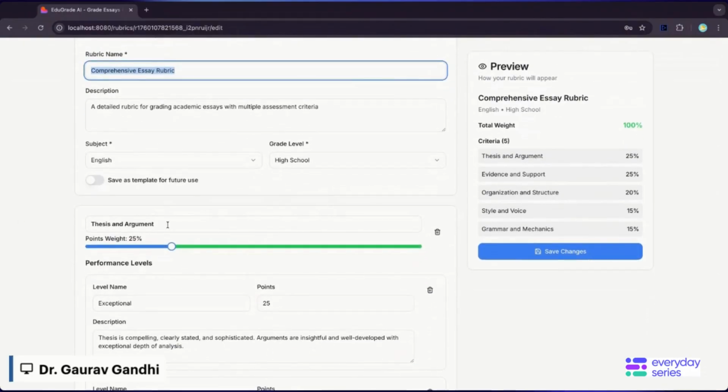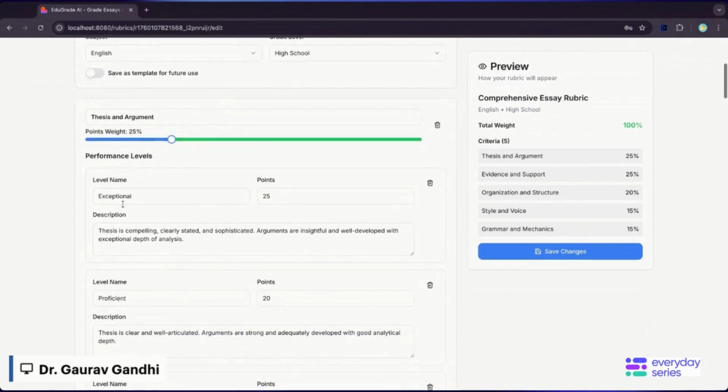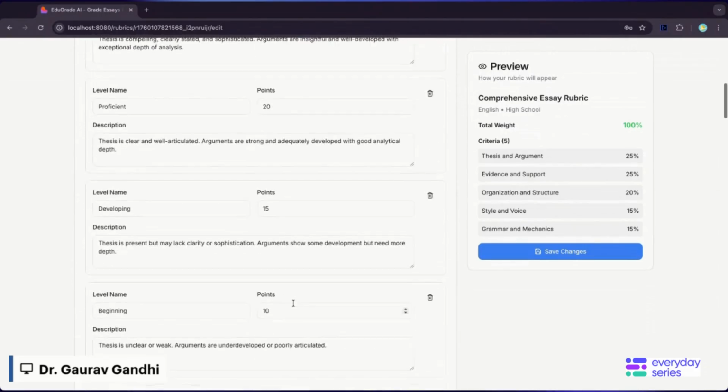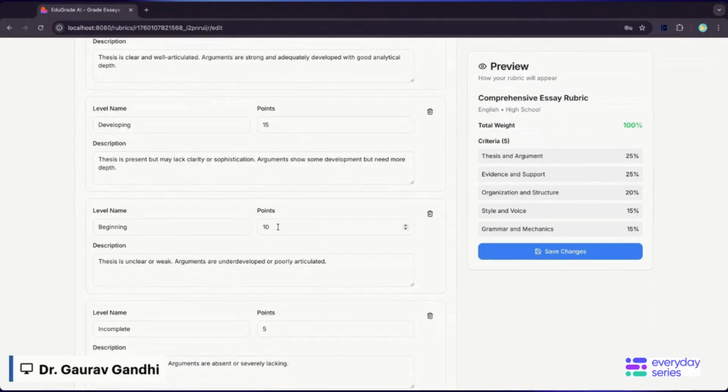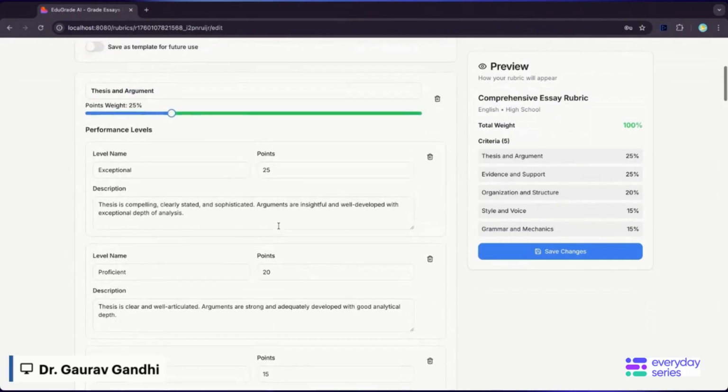I want to see what the thesis and the argument put forth by the student are. I want to give it a weightage of 25%. If the level is exceptional, I give 25%. If the level is proficient, we give 20%. If it is developing, it's 15%. If it is just beginning, then we give it 10%. Now, how am I assessing all this?